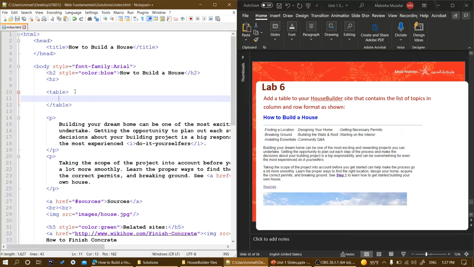Now we need to display the rows. Keep this in mind: all HTML tables go row by row. So you're supposed to display everything row by row. You don't display column by column. So you create one row at a time, and then within that row, you assign the values for each of the cells. The first value is finding a location. The second value would be designing your home. And the third value for the first row would be getting necessary permits.